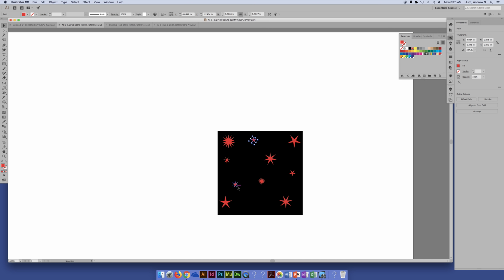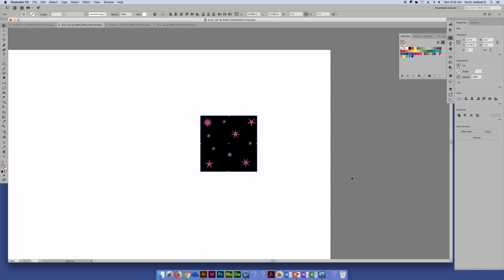So let's say we have this super quick, relatively quick, somewhat arbitrary pattern, star pattern or star design that we want to create a repeating pattern from. I'm going to zoom out just a little bit. There's a couple different things you can do.